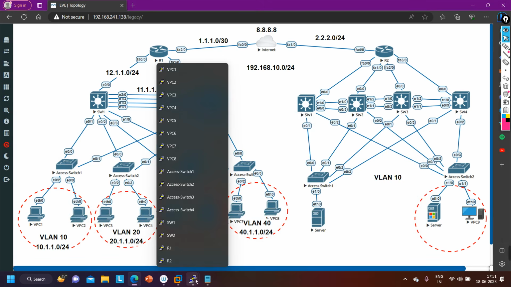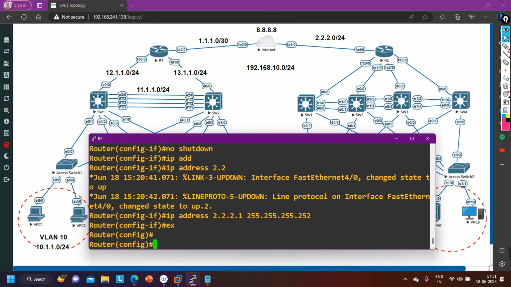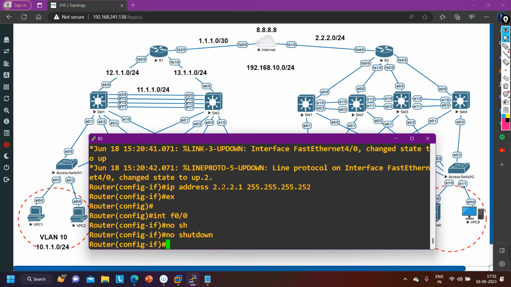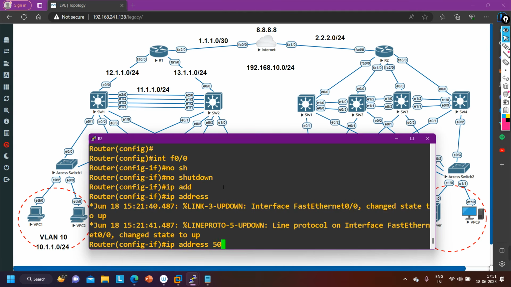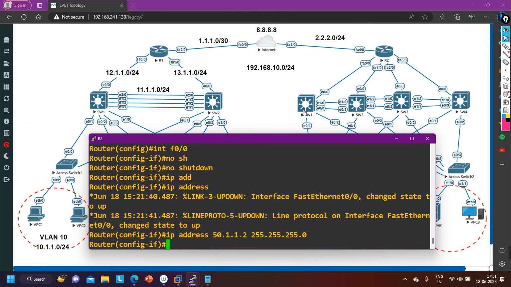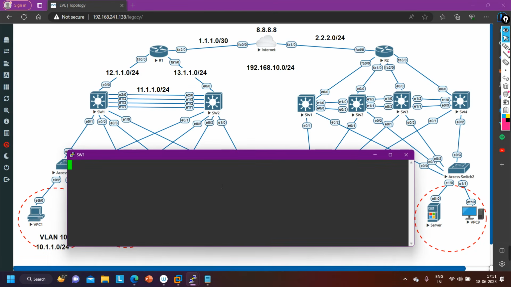Okay, now I am going to take you to router number 2. On router number 2, on my f0/0, let me configure one IP address. Interface f0/0, no shut, and the IP address can be anything, let's say 50.1.1.2, 255.255.255.0. Done.